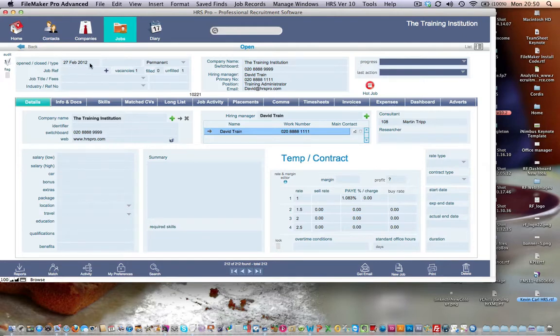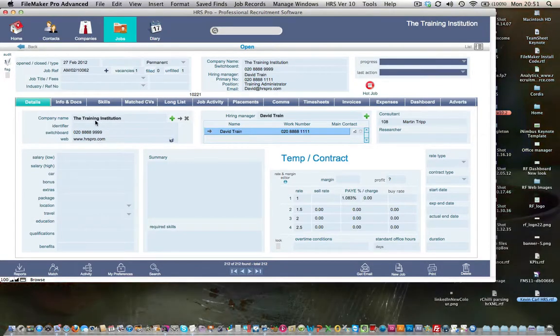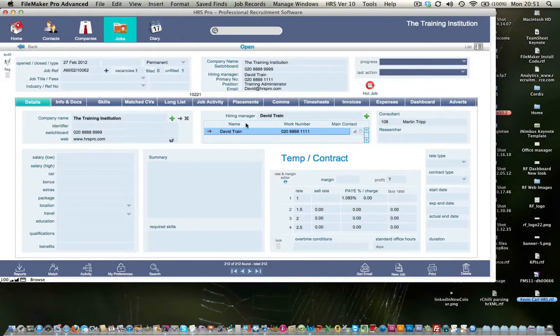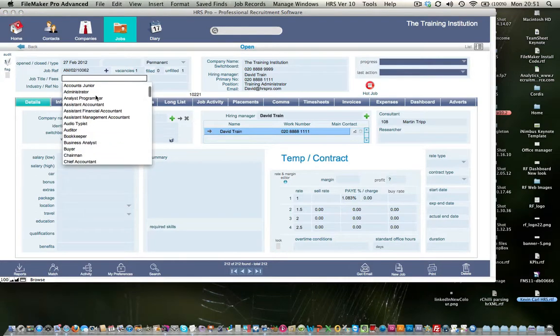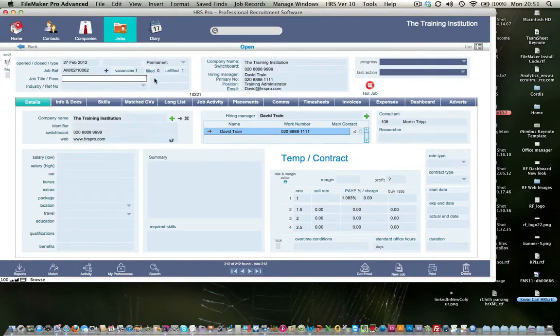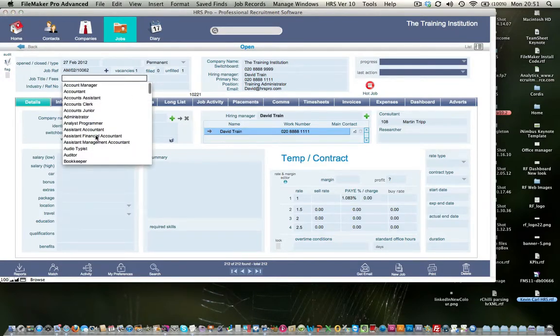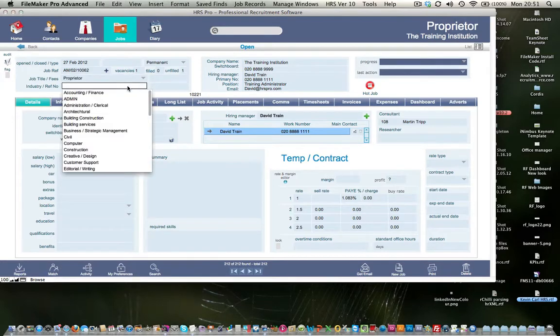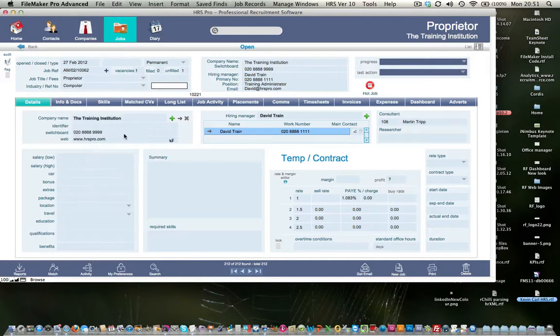So we've got the date, it's a permanent job. Obviously you can change it to a contract, temp, or whatever it might be. Click on the plus button to import in a job reference, unless you want it automated, that's up to you. It's automatically linked to the company, the training institution, and the hiring manager is David Train. We can now add a job title, either from the drop-down list, or we can type in the field just by double-clicking. Let's go back in. I'll just choose one from this list. So let's choose proprietor. Industry, we'll say, is computing again.